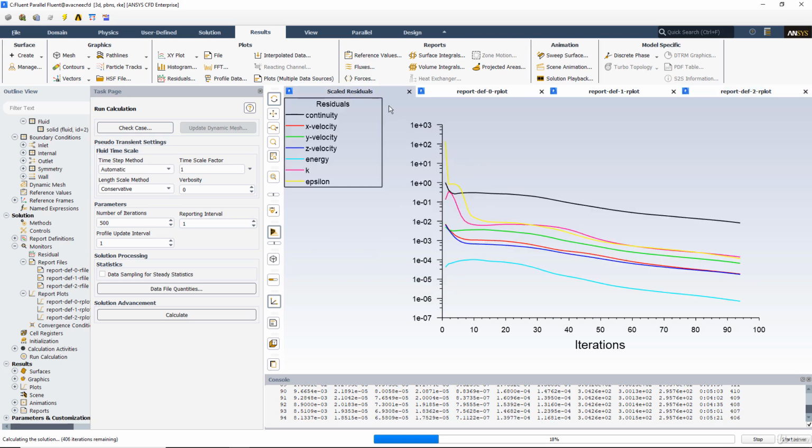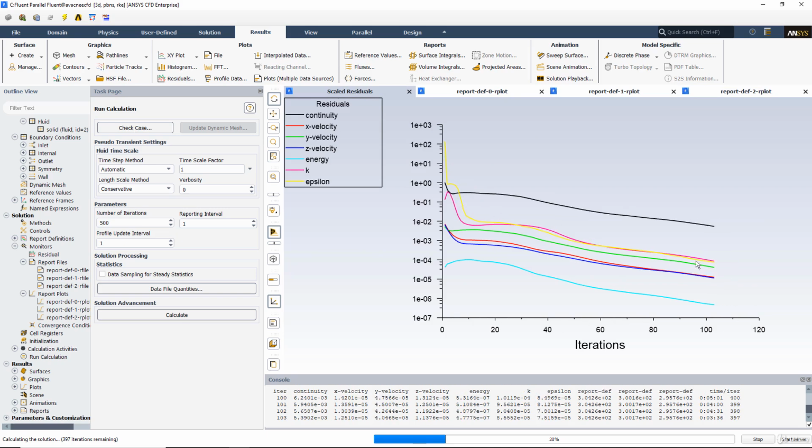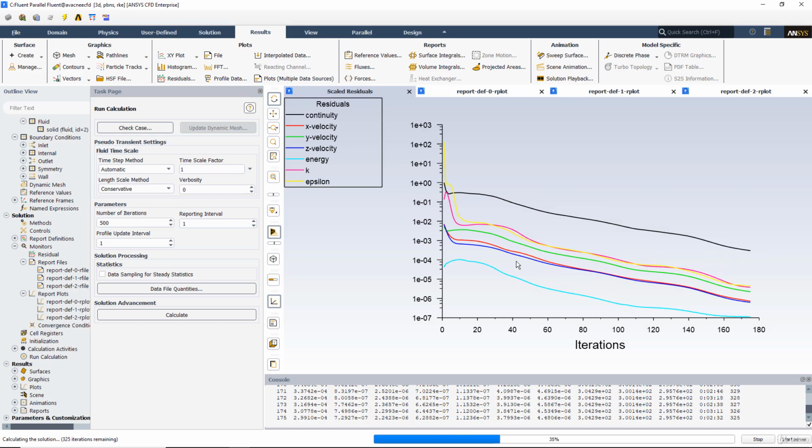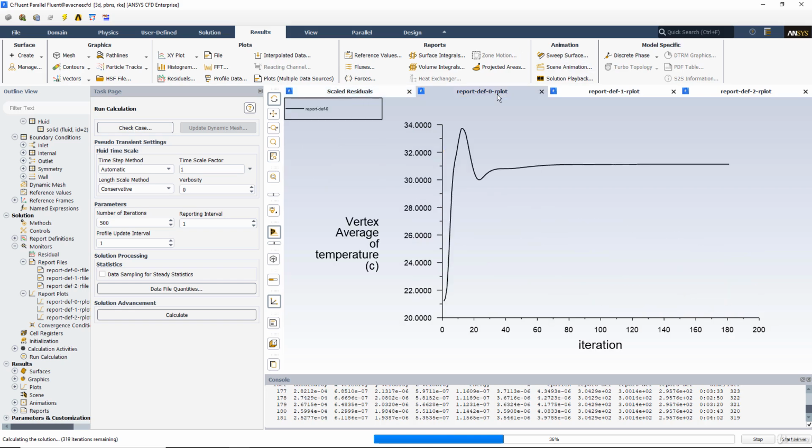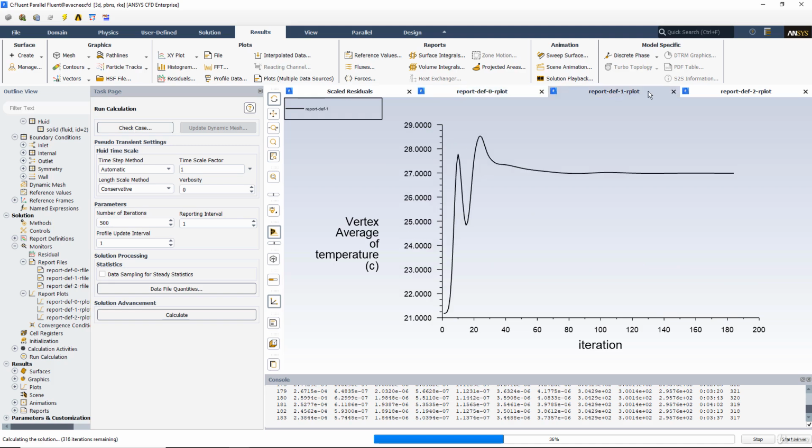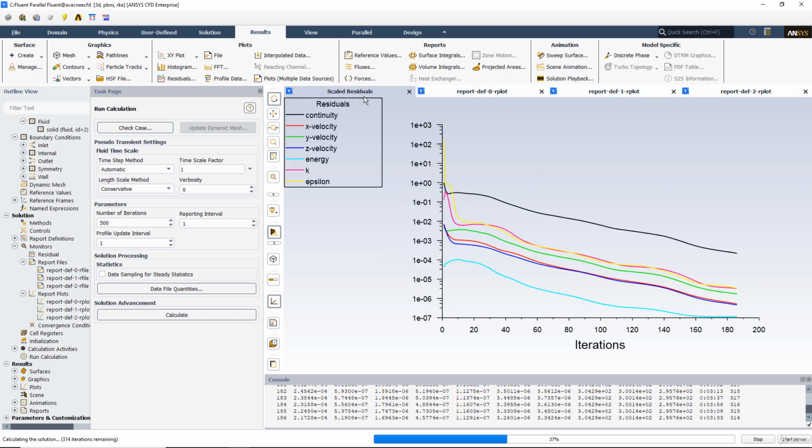So I will wait for at least 200 iterations. And once these result plots are straight lines and not changing much, I will stop there. And here is the solution after 180 iterations. These plots are almost straight lines, but I'm waiting for the scaled residuals to reduce below 10 power minus 3 or maybe even 10 power minus 4 here.